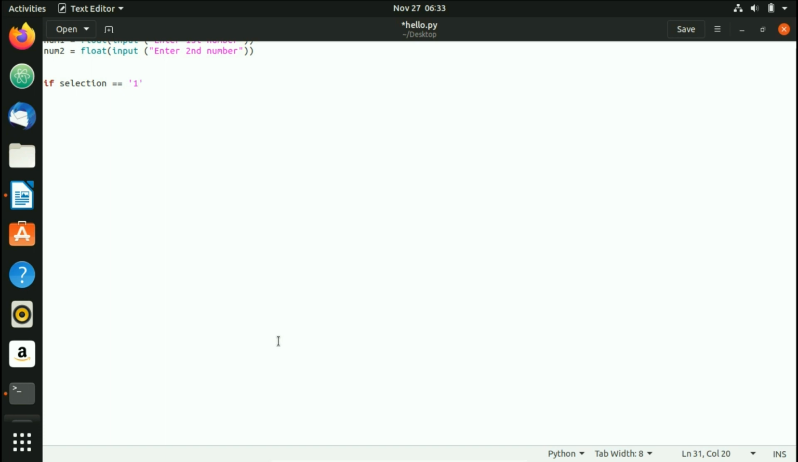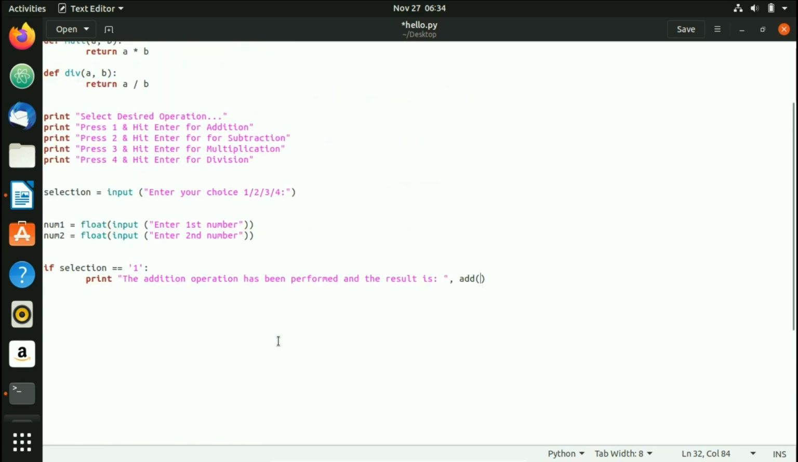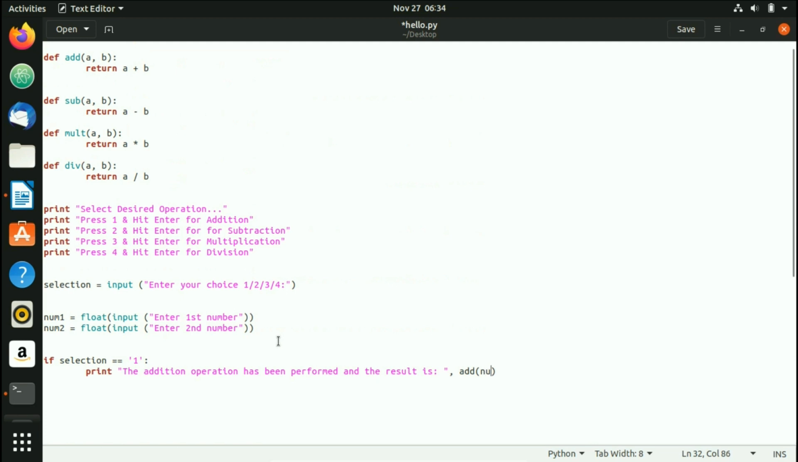Okay, so if the selection is 1, then I want to print out, like print, and then I write here the addition operation has been performed, and the result is, and then I put colons here, and the result would be, I would just put a comma here, and then I would just simply write here add, and add is basically calling the function. Okay, so the name of the function is add, and then I would write here number 1 and number 2. So these are the two arguments that I'm gonna pass.